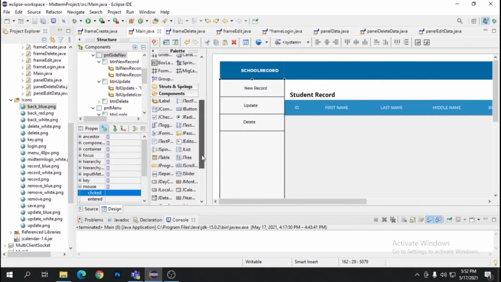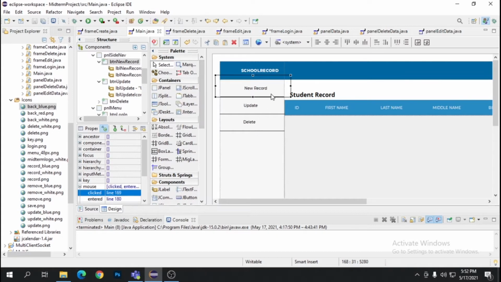make it more clean. So for the new record, we have three events, which are the click event, the entered event, and the exit event. The click event is when the user clicks this panel, the entered is when the mouse enters this component, and the exited is when the mouse exits this component. So let's check the entered event first.